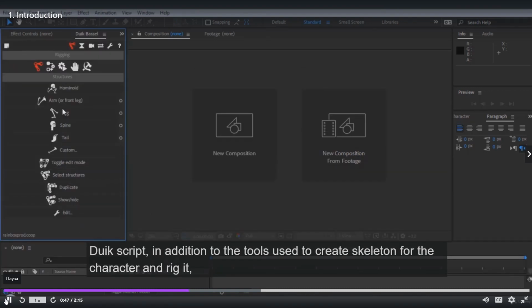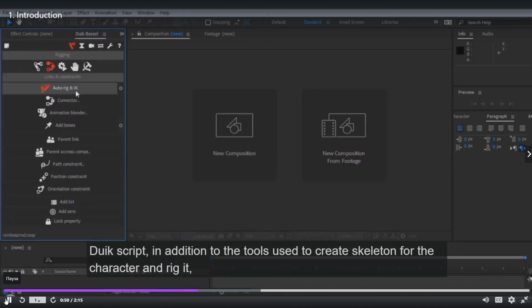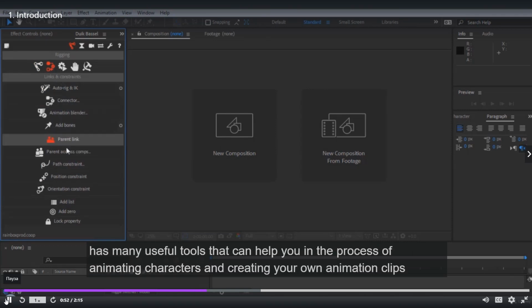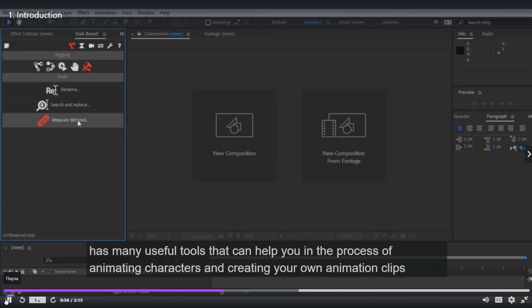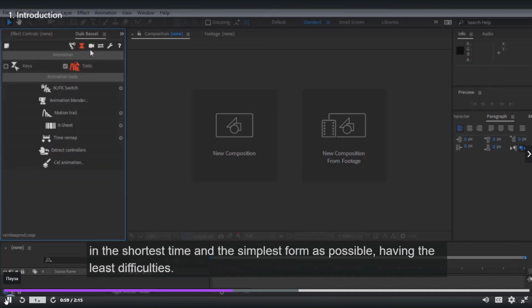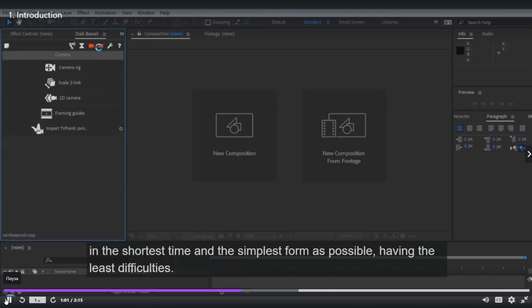DuikScript, in addition to the tools used to create a skeleton for the character and rig it, has many useful tools that can help you in the process of animating characters and creating your own animation clips in the shortest time and the simplest form possible, with the least difficulties.